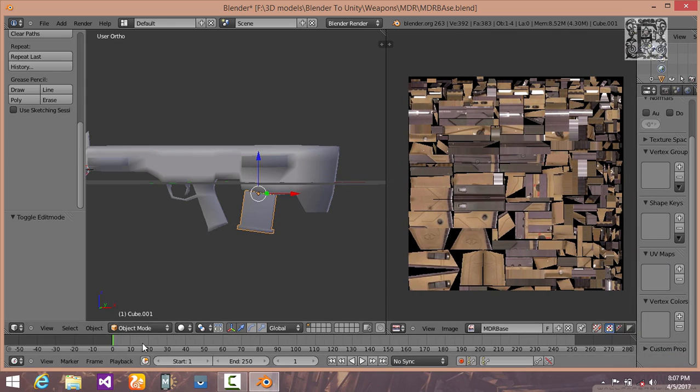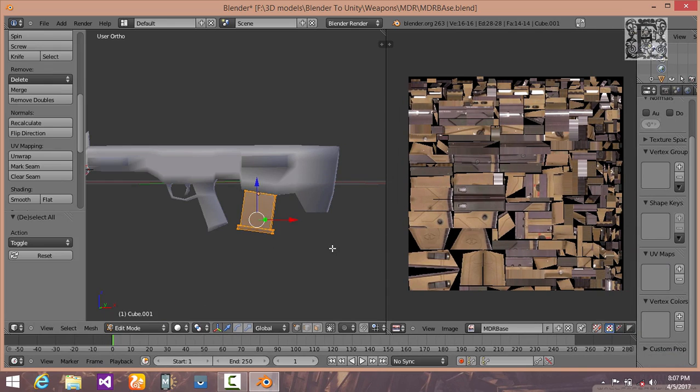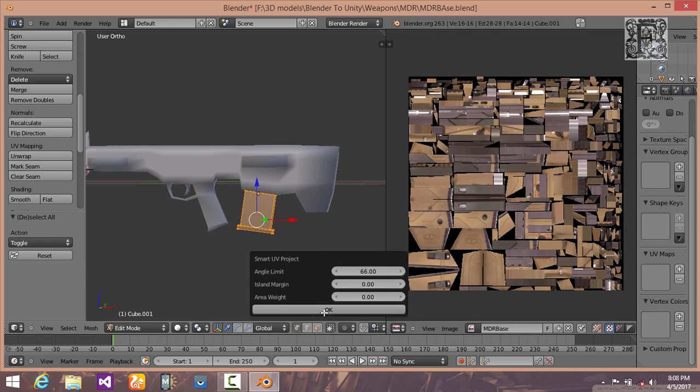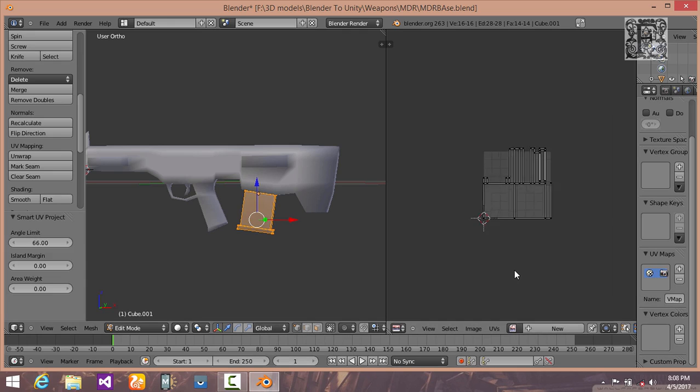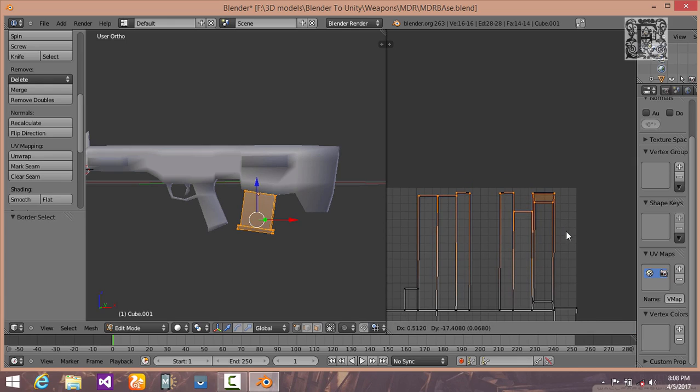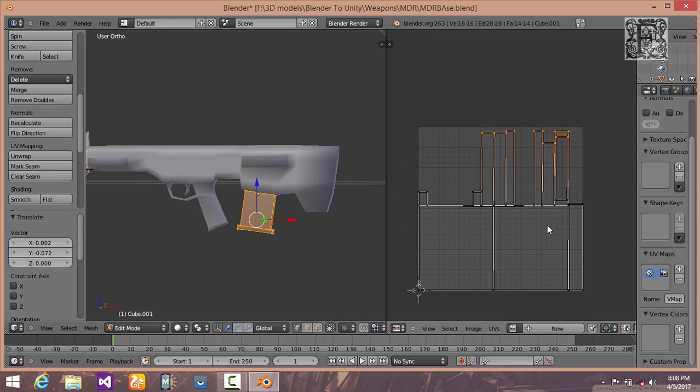Okay, now go into the edit mode, select everything by pressing the A button once or twice, press U and select Smart UV project, click OK. Now here again the UVs are going out of the bounds, press B to make a border select, and then press G and bring them a little bit down.